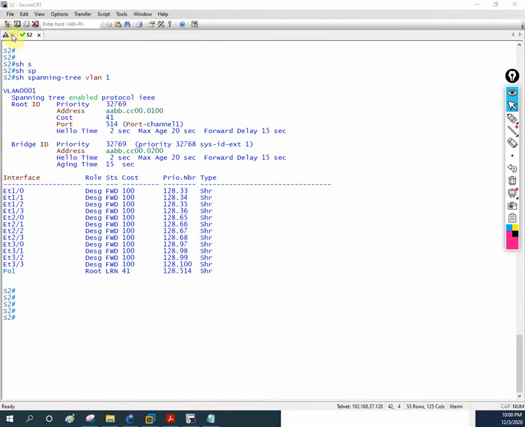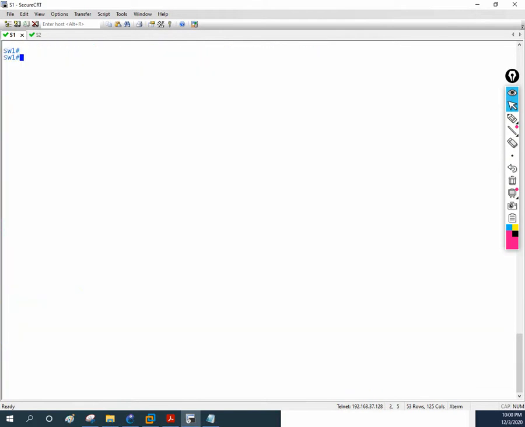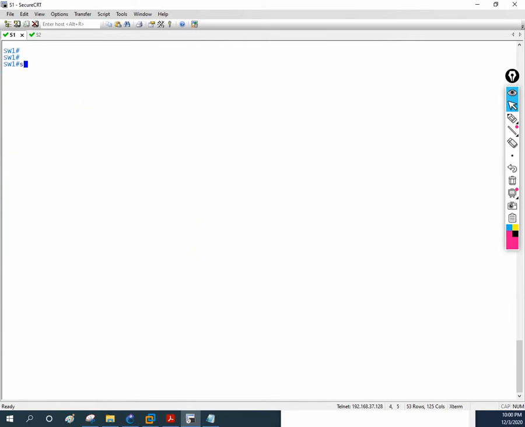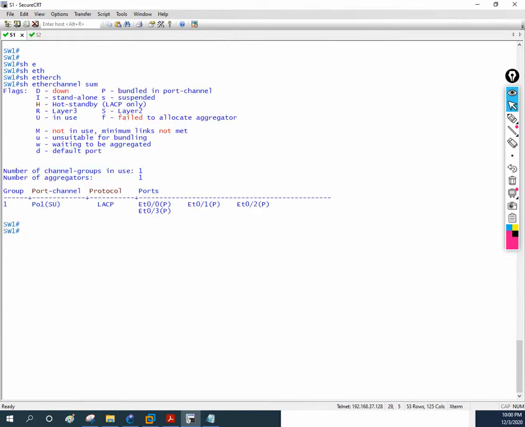Now let me show you. Here in switch 1 also you can type show spanning tree VLAN 1. If you check here also, we have only one port. And if you want to check what is inside in detail, you can write show etherchannel summary. When you write show etherchannel summary, it will give you the summary.